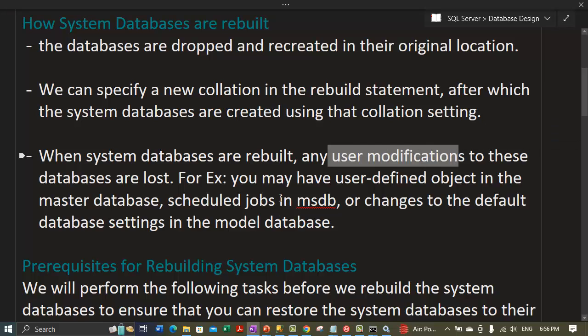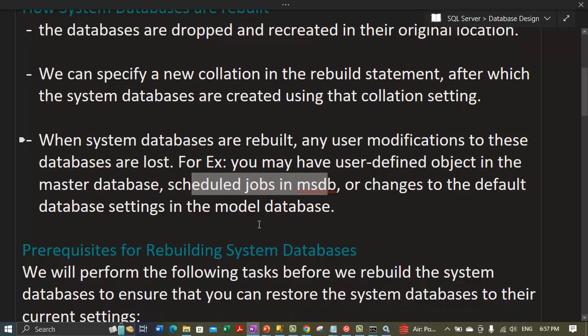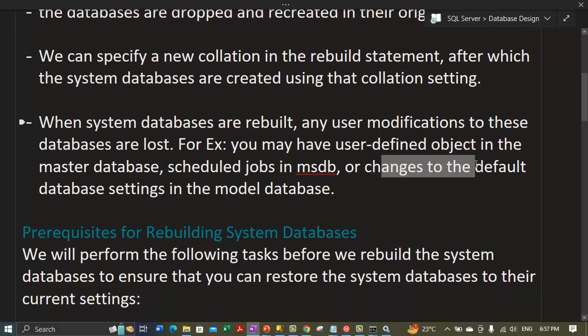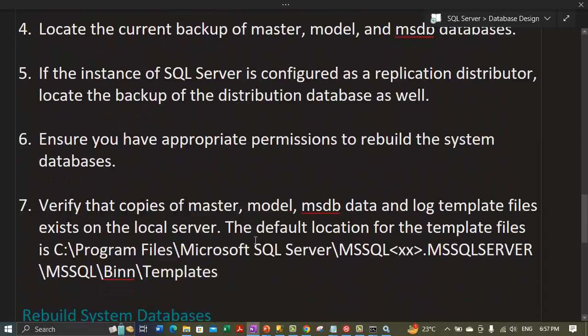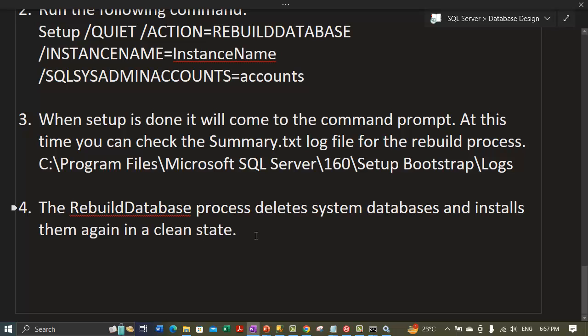Any user modifications we have lost. For example, if we have any user-defined objects in the master database, we will lose that. If any scheduled jobs are there in MSDB, we will lose that. If any changes to our default database settings in the model database, we will lose those changes as well, right? So we have just rebuilt the system databases and we are in a clean state.